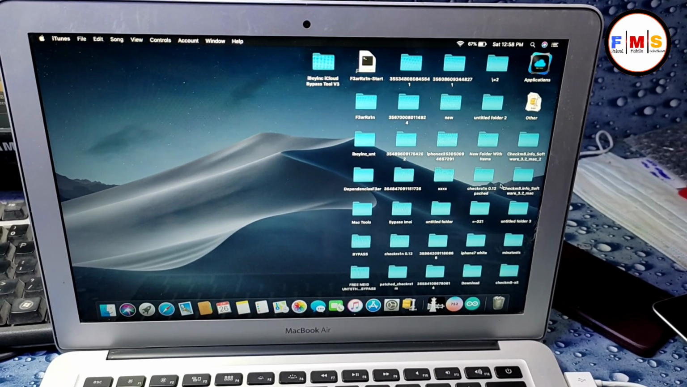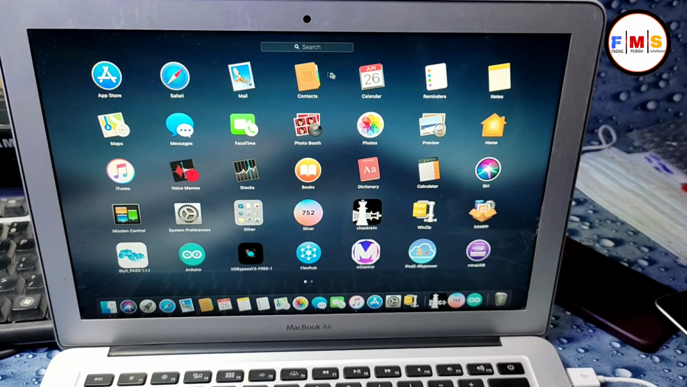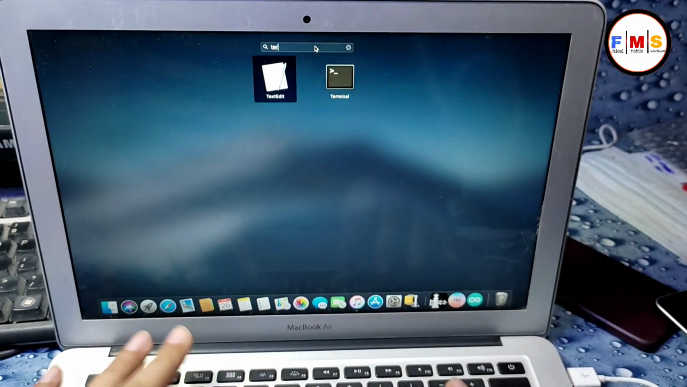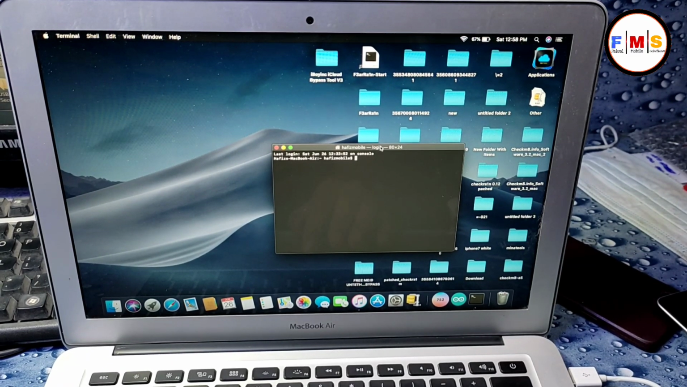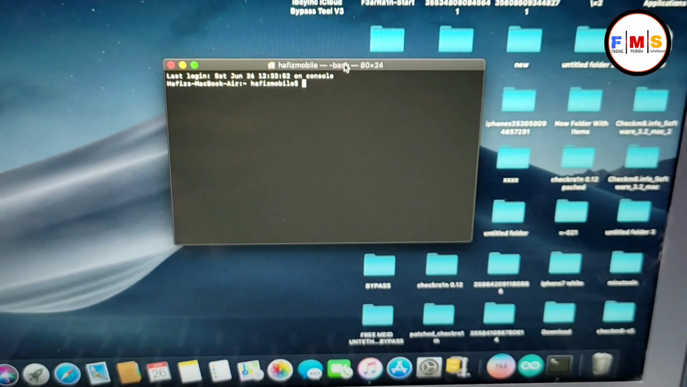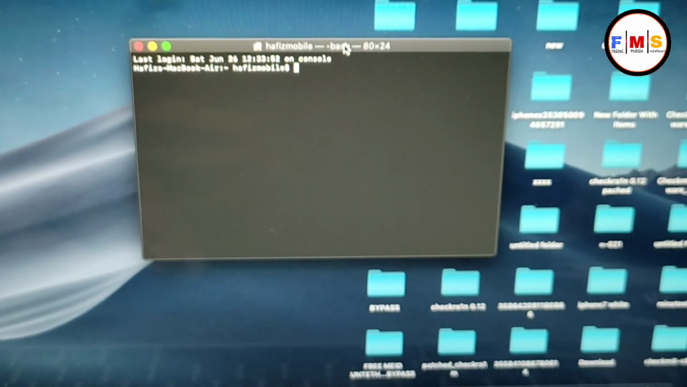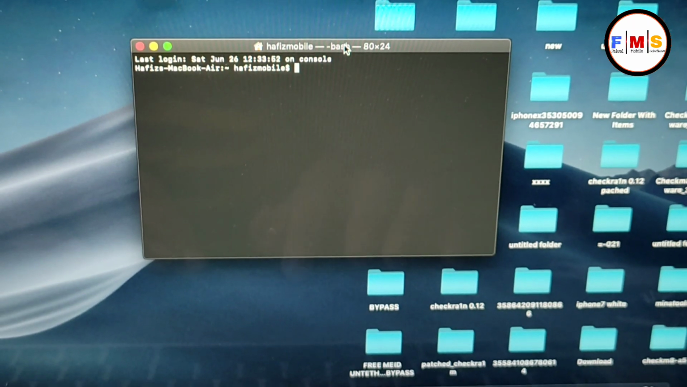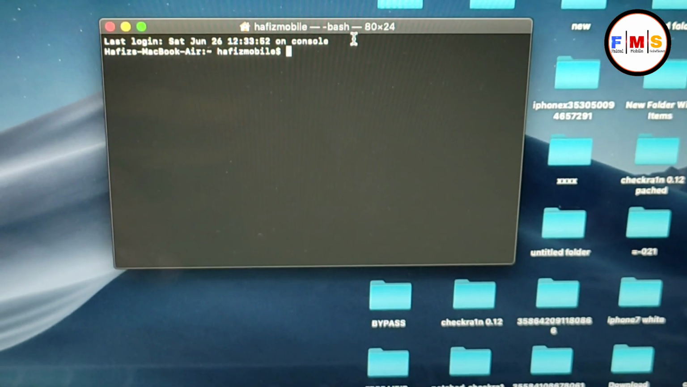So first of all, we need to go to applications, click on dock it, and here we need to search terminal and click on the terminal, and here we need to give some commands. So I just focus it. I will give this command in description box also, so you can get it from there.